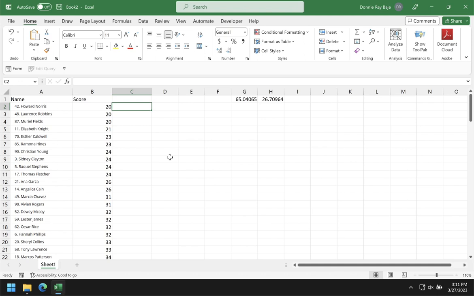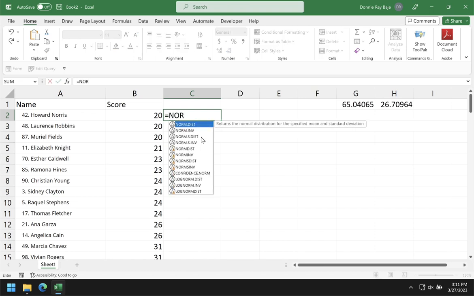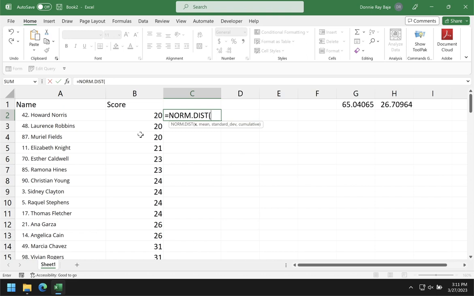The next thing we are going to show is how to calculate the normal distribution of the numbers under column B. For that, we're going to use the normal distribution function, NORM.DIST. Then we get the cell, the x value, which is the score, comma. The next one would be the mean. The mean is another term for average, which we already derived previously in this cell, so we're going to get that.